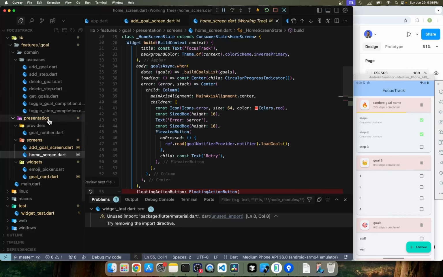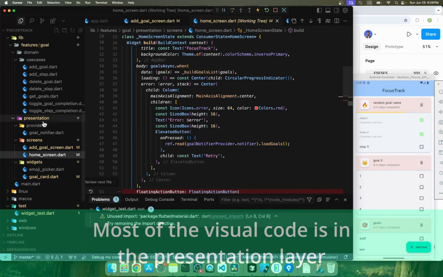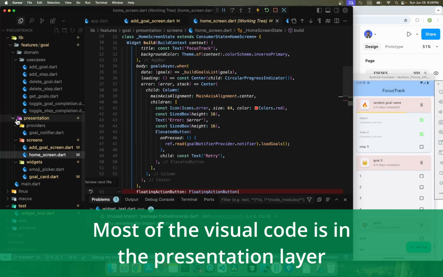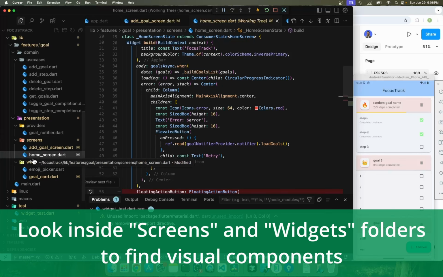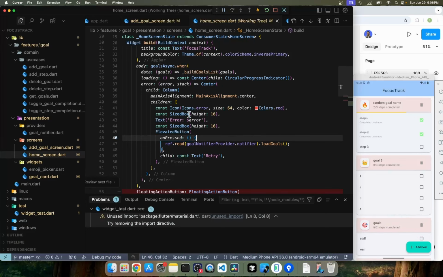with clean architecture, you have to remember that most of the code is being changed in the presentation layer. And even in the presentation layer, in screens and widgets, these are the two folders which have all the files related to the visual aspect. Whatever you see on the screen will be in these two folders or directories, screens and widgets. So you can go to these, find out each of these files.